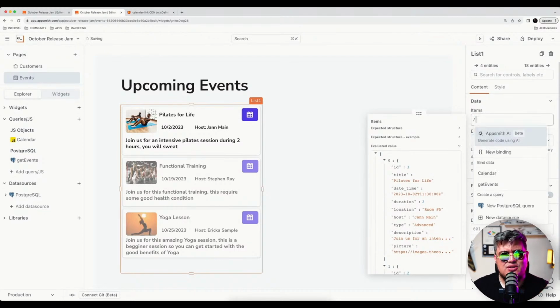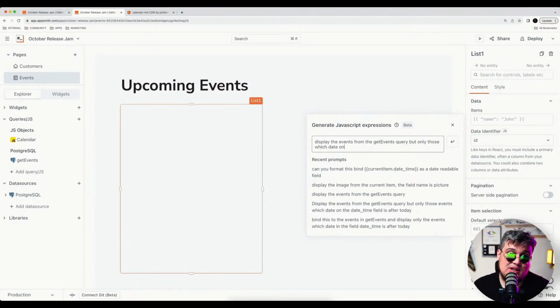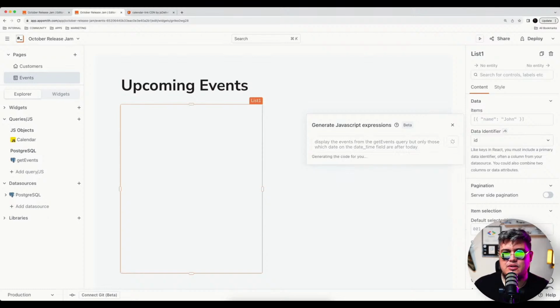One last thing over here, I just noticed that I'm showing events that already happened. So I'm going to again use the power of AI to say, can you display the events from the get events, which is what we did before, but I want to filter only those that have not yet happened. And how do I know that? Well, it's going to use today's date. So that way, I'm always going to show the events that have not happened yet. And I'm going to disregard those events that already happened.